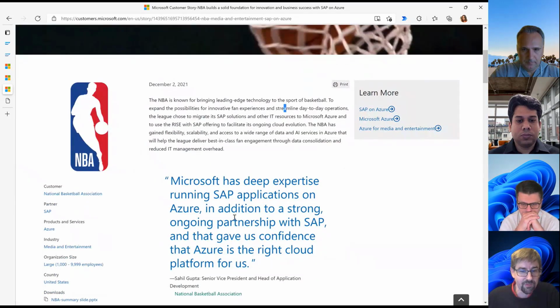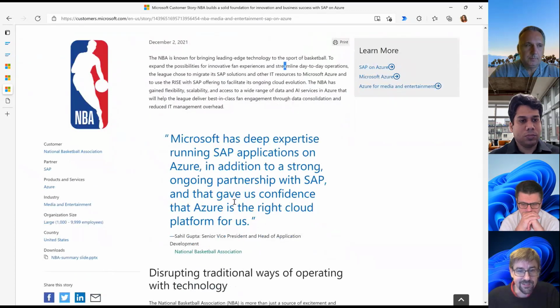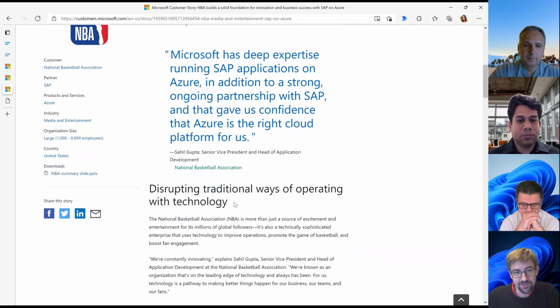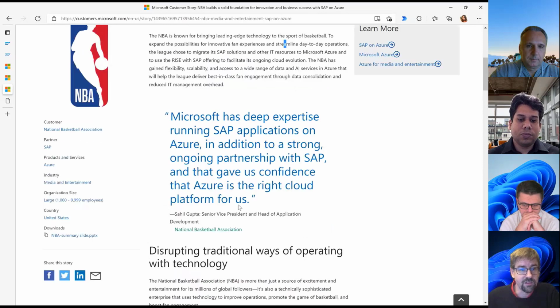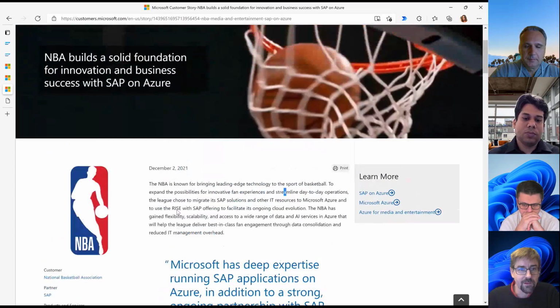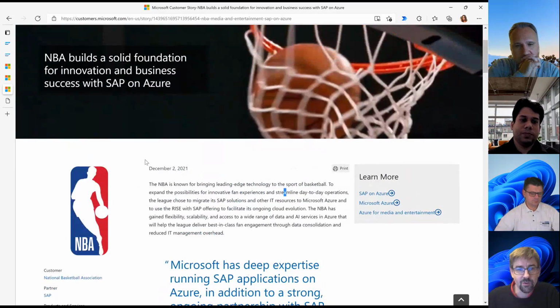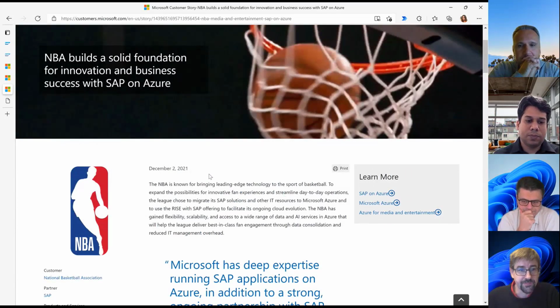If you read through some of the quotes, it's really great to see that they see the collaboration that we have between SAP and Microsoft, and they see all the new innovations that are happening in this area together. So really SAP and Microsoft together. I thought this was just a beautiful customer success story that was just released, so I just wanted to bring this up.